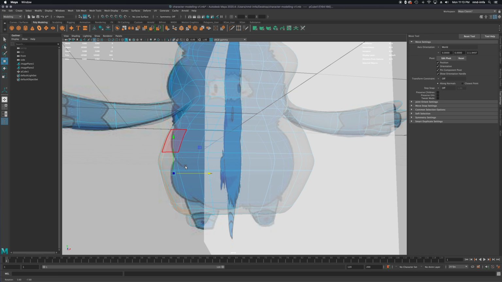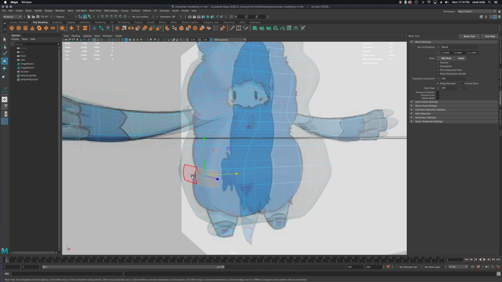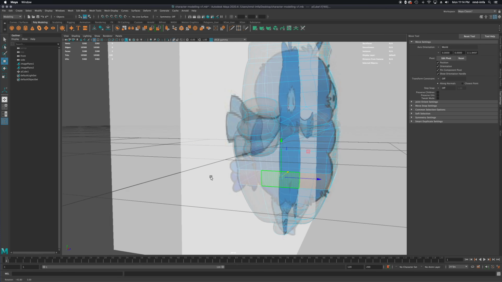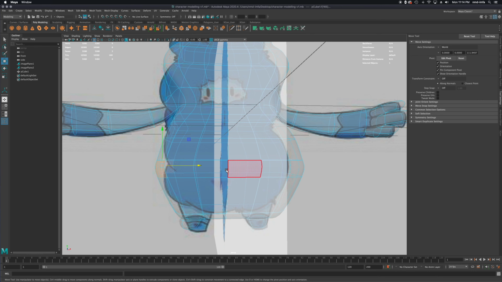So right now I can bring a lot of these little features in, and then I can come in here, go back to face mode, and try to grab these guys. I probably want to grab this one at the corner too, and maybe bring that little bulge in a little bit. Actually bring it down a little bit too. And then same thing here.